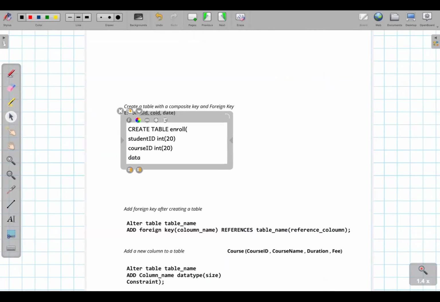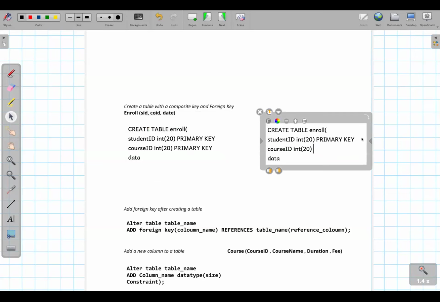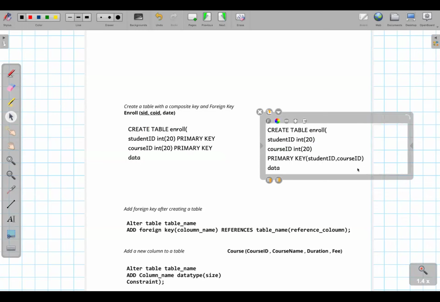int 20. I can give something called primary key. I can say, hey, this is a primary key. Another way of writing it, rather than telling primary key twice, you can say primary key, student ID, comma, course ID. In this, you will take it as a composite primary key. So this way, we generate a composite primary key.